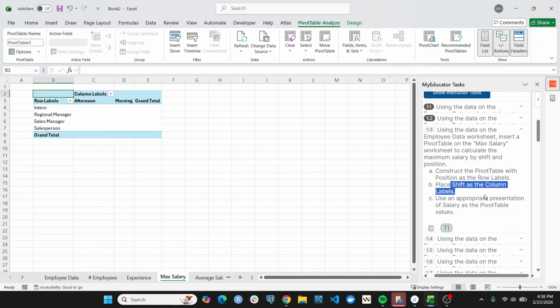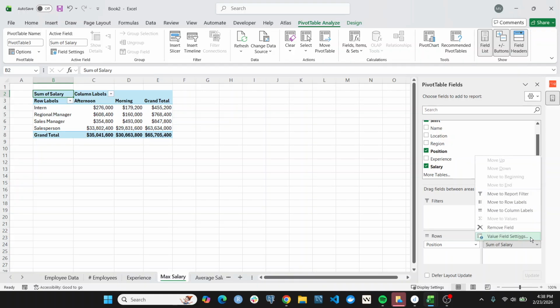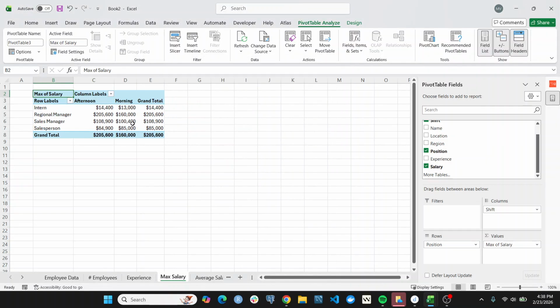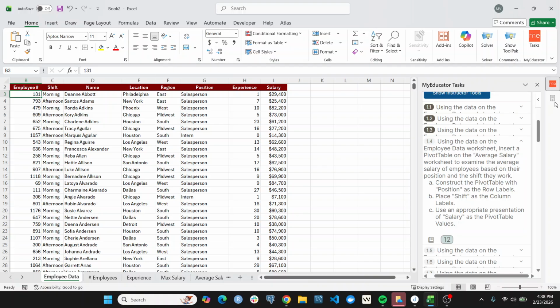And we want to see the maximum salary by shift. So if we want to do maximum salary, we drag salary into values. We change sum of salary, so we go to value field settings, and we want to do max. And that gives us the max in the afternoon, in the morning, regional manager, again, afternoon or morning shift. So here we go. So that's 1.3 done.